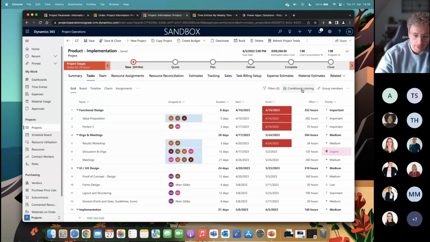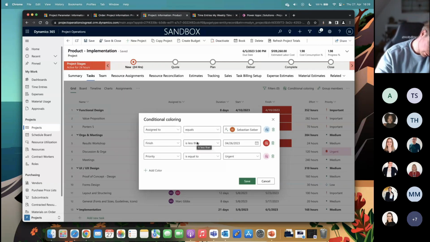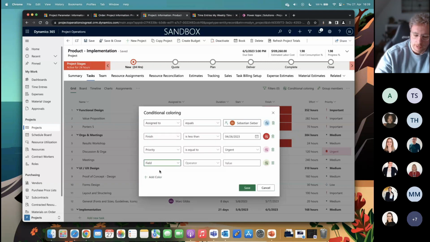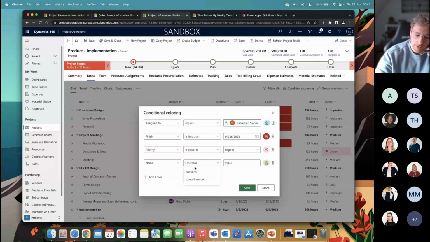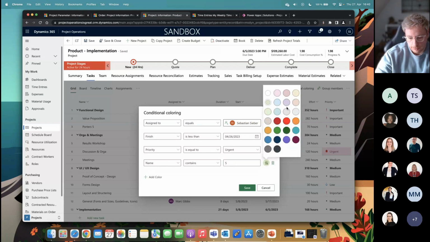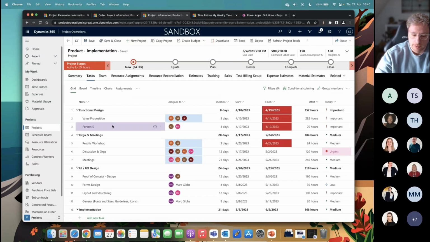You can already see there's a lot of color here. We have conditional coloring enabled, and you set this up very easily. Let's add a new color. You can set up any of the columns, for example, let's say name, and you have an operator, for example, contains, and then a value. Let's take 5, and then I can set up a color. Let's do light purple, save that, and it highlights the ones with 5. So you can highlight important things. For example, I highlighted all the assigned-to columns where I'm assigned, and everything that should have been finished. Usually you see that highlighted in red, but here the whole column is highlighted, and all the urgent project tasks are highlighted as well.